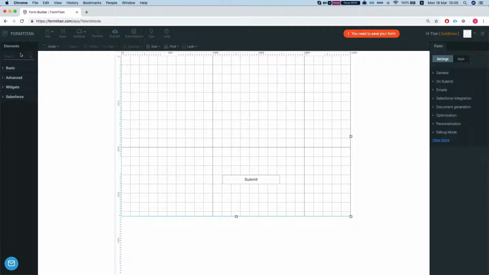So, looking at FormTitan, we have three panels. On the left side, we have the Elements panel. We have the Control panel here for saving and creating new documents. We have the panel underneath, where you have some more options. We'll go over them soon.